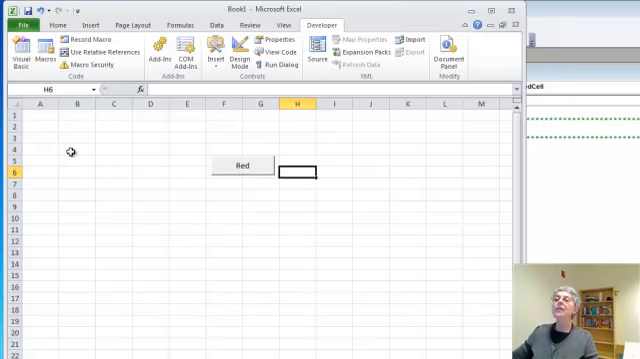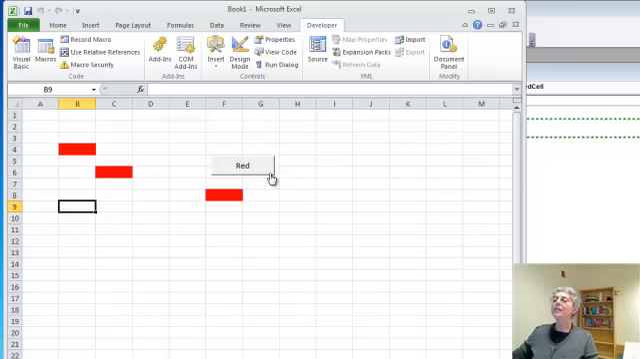Okay, now let's try it. So I'll select a cell, I'll push the button. Voila, turn it red. And I can have fun with this all day. So that's how you do it.